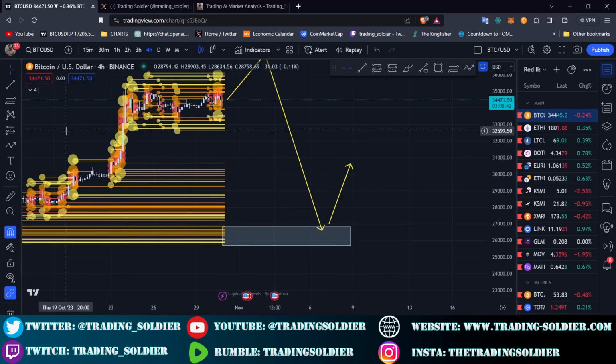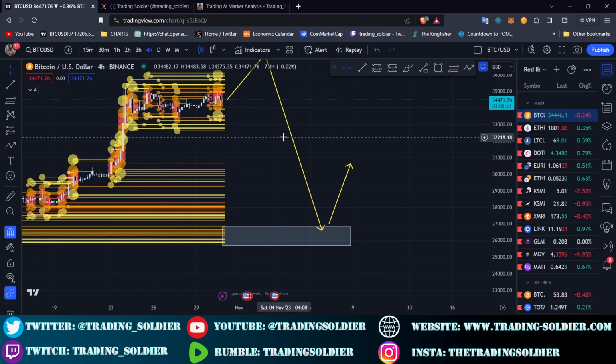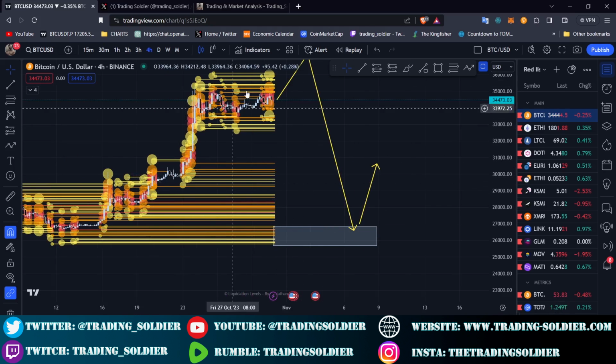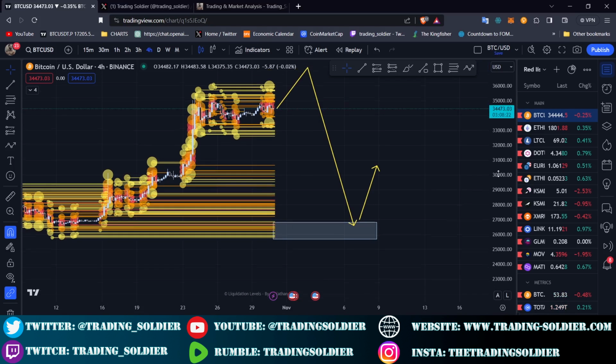Then the liquidity will be updated hand in hand with what the price will be doing in the future. So we cannot guess what the price will be doing, but these liquidity levels will change accordingly to what the price does in the future.